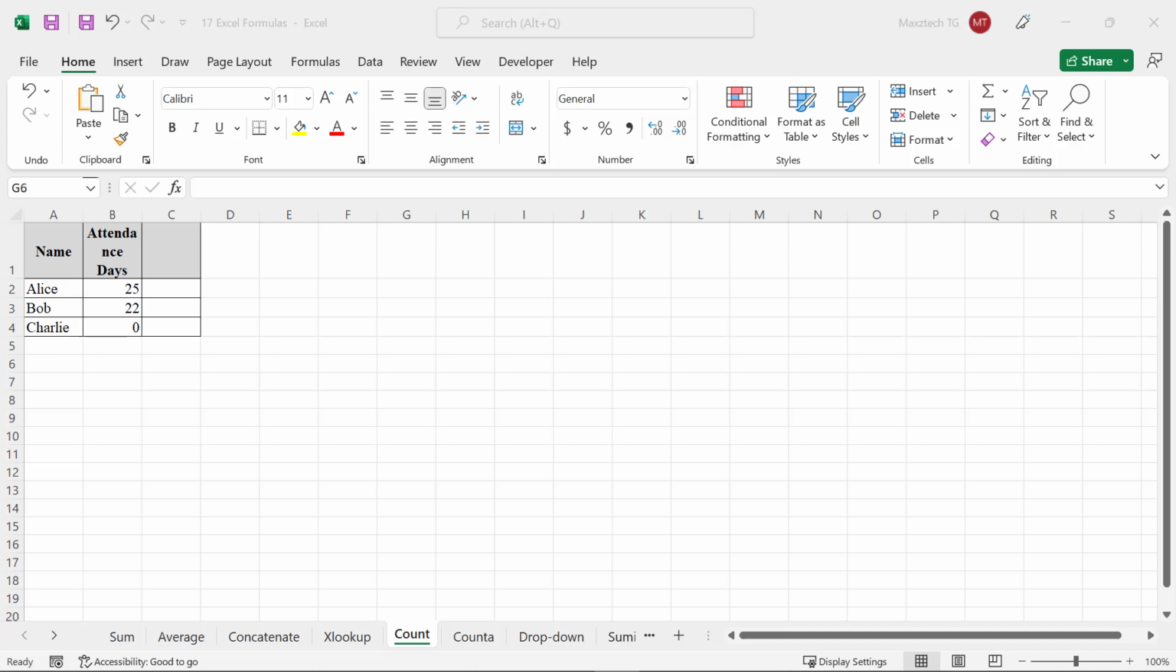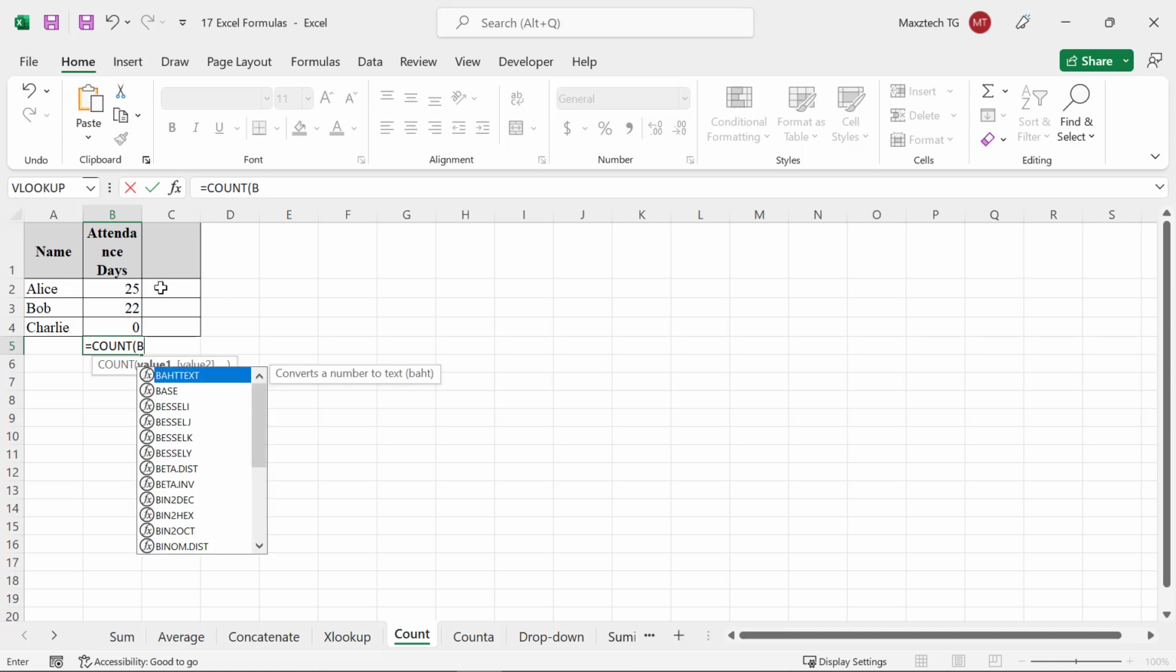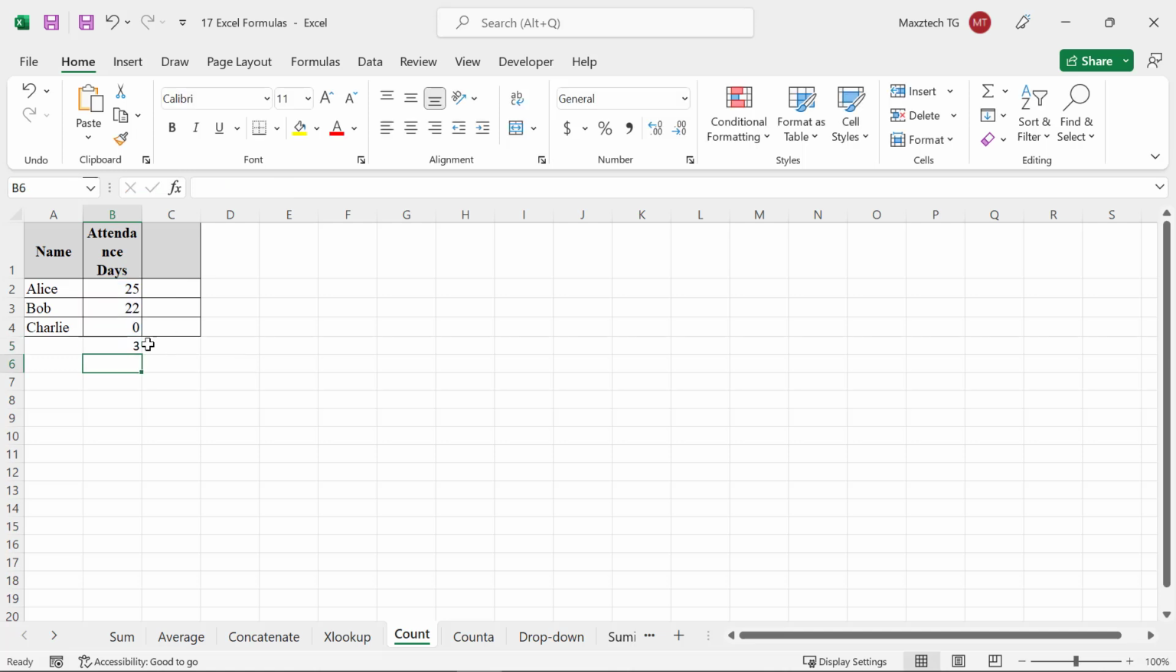5. Count function. The count function is helpful for counting numbers in a range of cells. Let's look at this attendance table. If you want to count how many students have numeric attendance values, click on a blank cell and type equal to, count, open bracket B2 colon B4, close bracket. Excel will return 3, as all 3 cells in the attendance days column contain numbers.